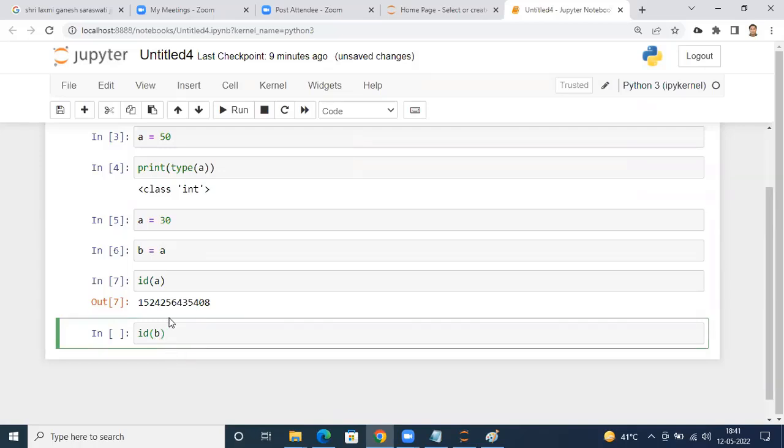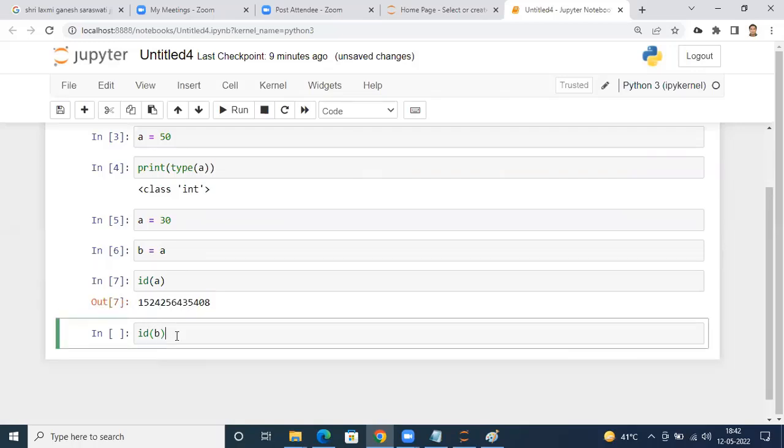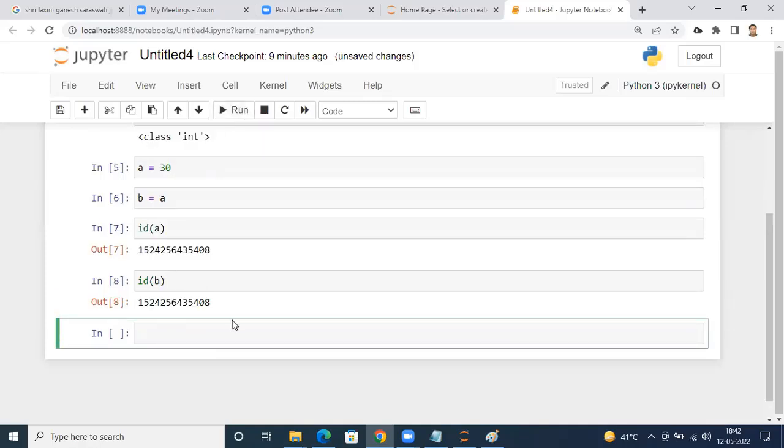If both are coming same, it means they both are pointing to the same object, right? Because this is the identity of the object. Let me execute this. Check everyone. Can you match it? Same, sir. Right? So that means both are pointing to the same object.